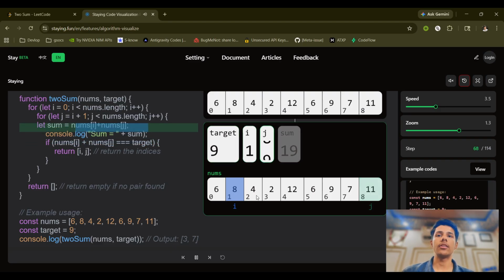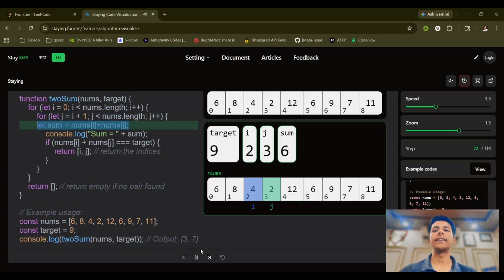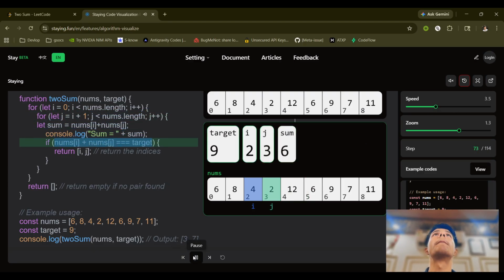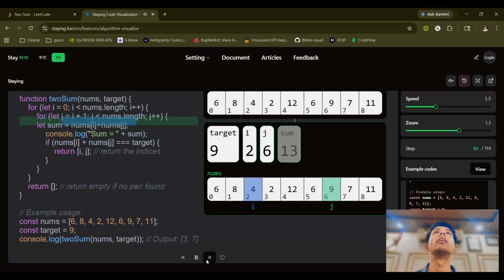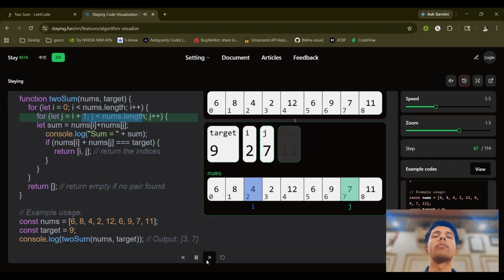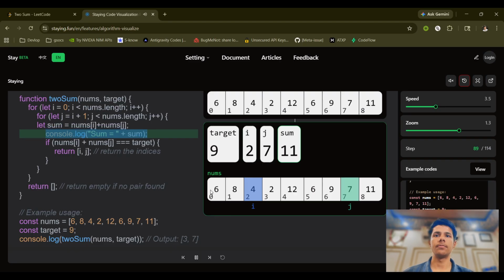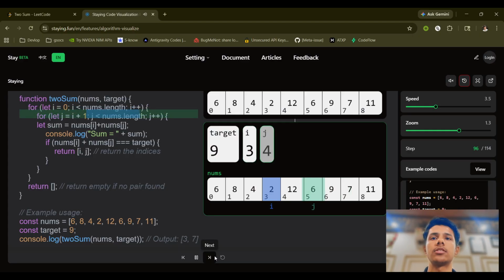Now the ith index will increase to 4. I will just speed it up. Okay, and from here, from the third index and the seventh index we got our answer, the target 9, but it is still traveling through all the indexes. So I will just skip that.